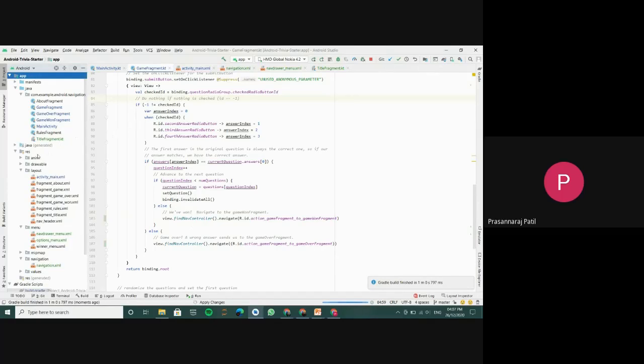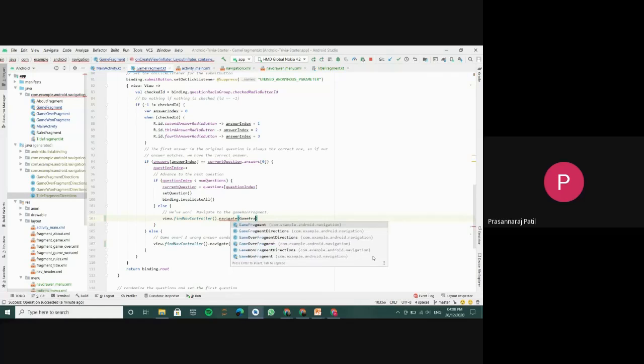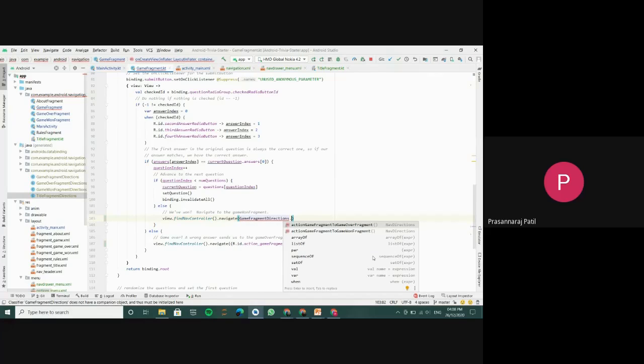Okay, now it has built. Inside Java generated, we get one additional folder. It now has the classes GameFragmentDirections, GameOverFragmentDirections, Game1FragmentDirections, and TitleFragmentDirections. Now inside this, instead of the ID we have passed, we have to change these parameters. GameFragmentDirections dot. Now we have two methods here: actionGameFragmentToGameOverFragment and actionGameFragmentToGame1Fragment. We need Game1Fragment here.